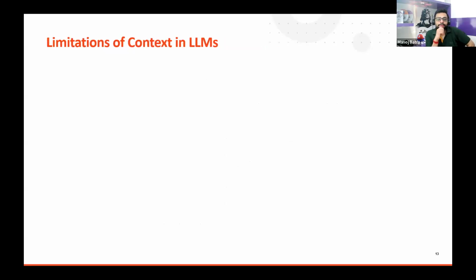Now, what are the limitations of context in LLMs? This is a very interesting topic because not all the models are perfect. LLMs can only remember a certain number of tokens at a time. So while LLMs are good at handling context, they have some limitations. The first limitation is they have a limited memory or a limited context window. So an LLM can remember a certain amount.